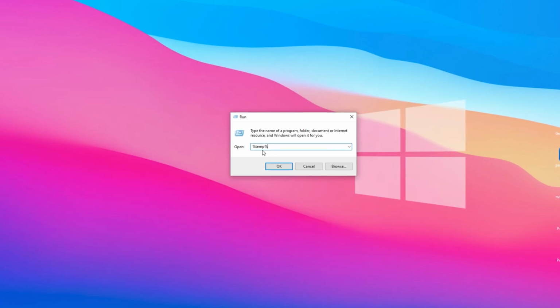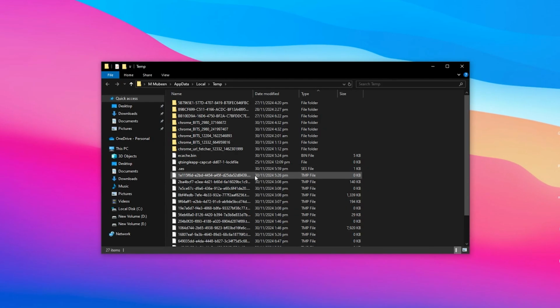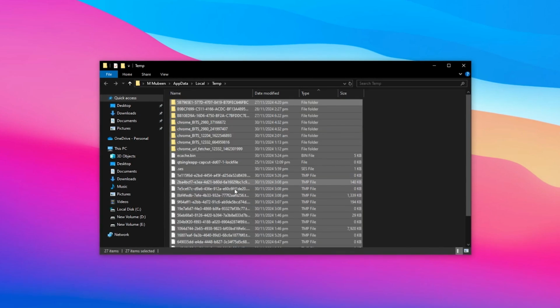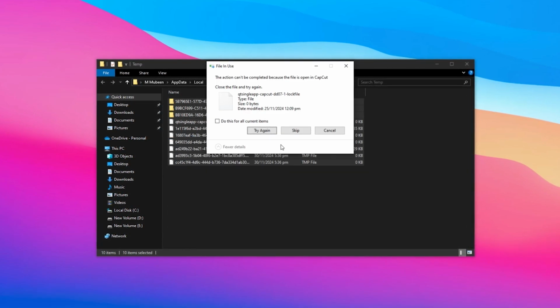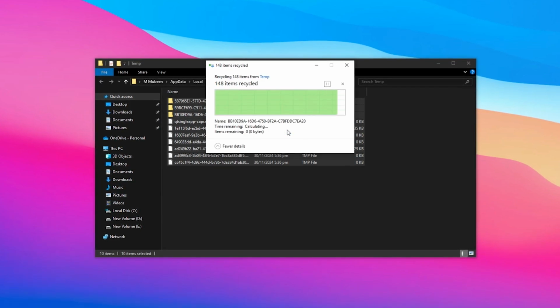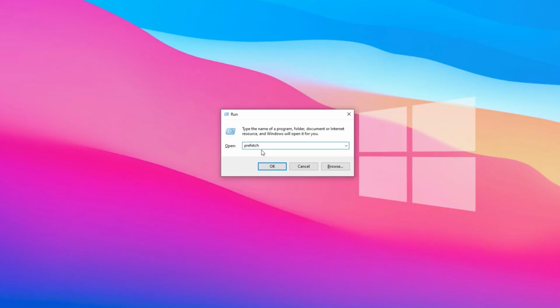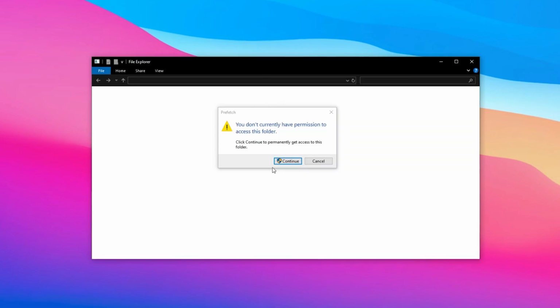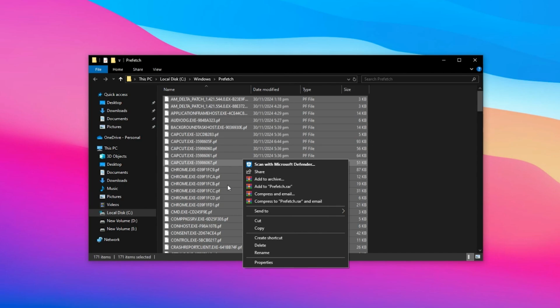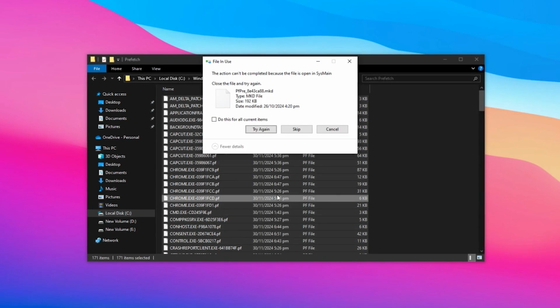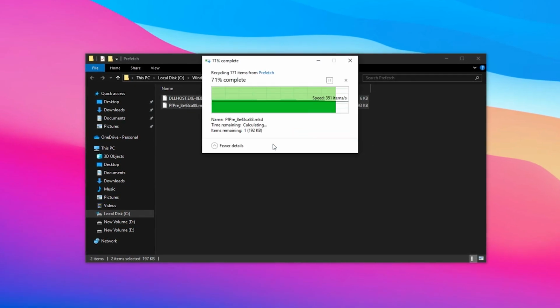Next, type %10% in the run box and hit enter to open additional temporary files. Repeat the process, press Ctrl plus A to select all, then delete. Again, some files might not be deletable, which is normal. Finally, type prefetch into the run box to access more temporary files. Use Ctrl plus A and delete these files as well. Some files won't be deleted and that's totally fine, as you can see.